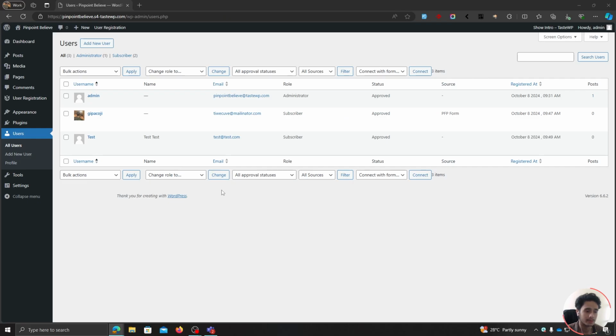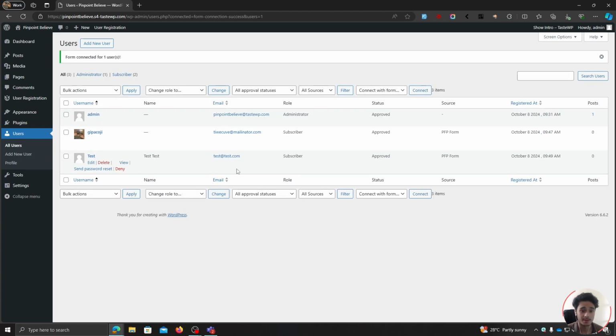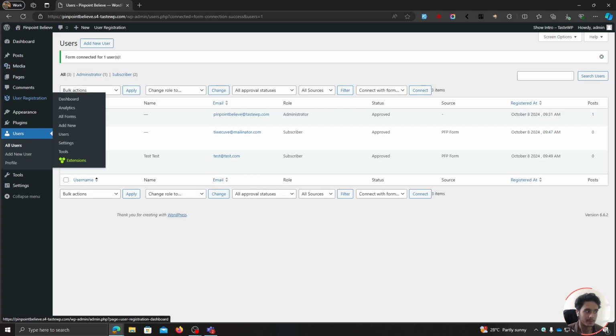So after you've enabled the profile connect module, you can simply go right here, connect with form. First of all, select the user, of course, and then connect with form. Click on the form that you just created. For me, it is this PFP form right here, and click on connect. So there you go. Now this user has been connected with the form that I just created.